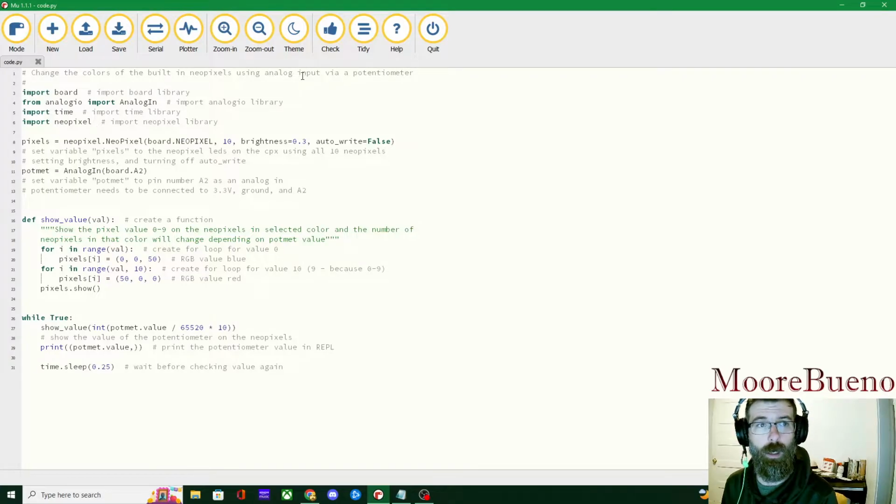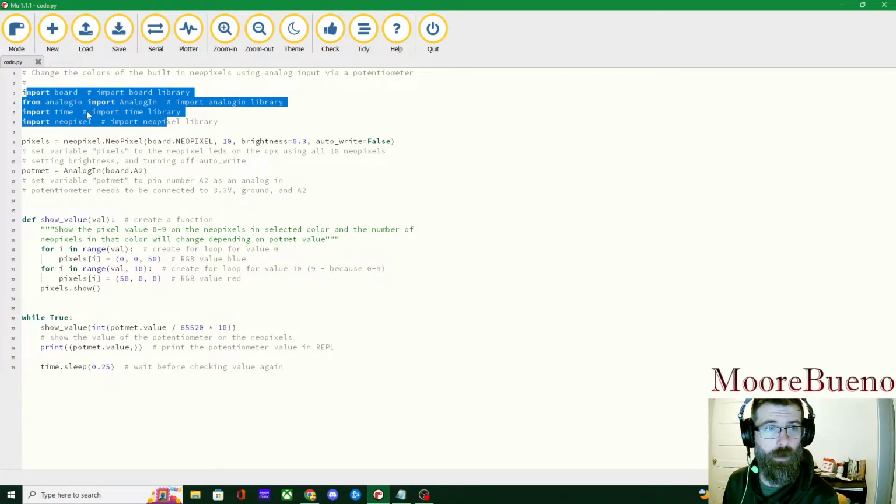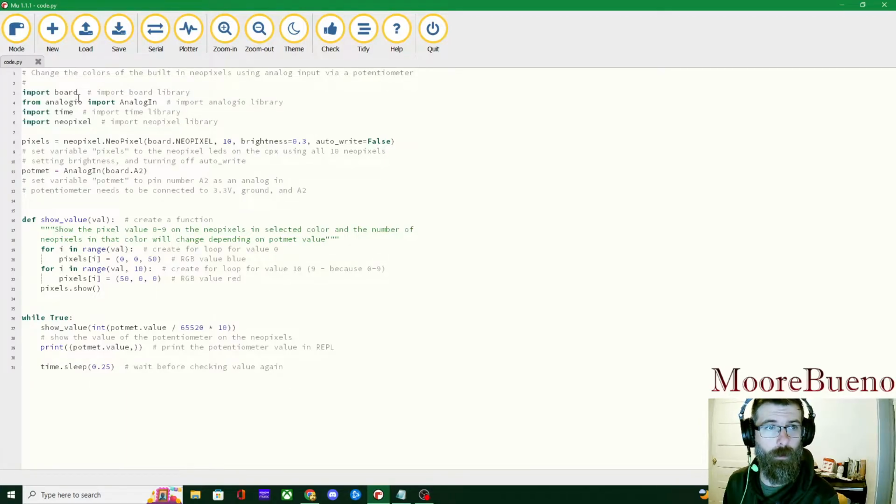So we're just going to go through. We've imported our libraries here, board from the analog I/O. We've imported analog in, and then we've imported time and the NeoPixel libraries. As far as this variable goes, I had to look up how to use the NeoPixels, but that's okay.